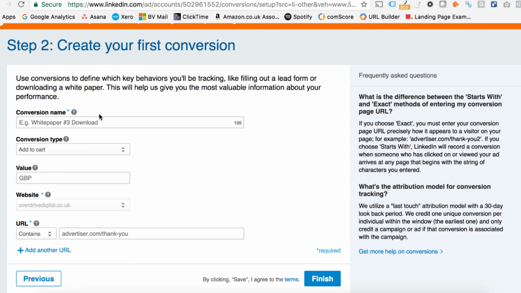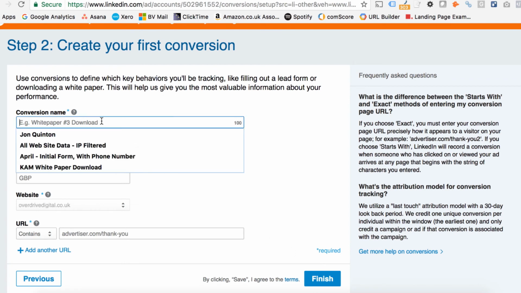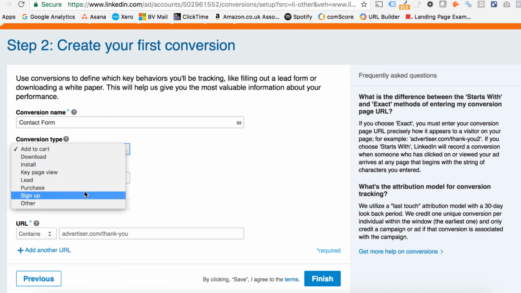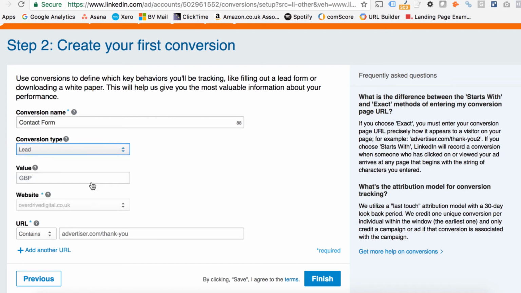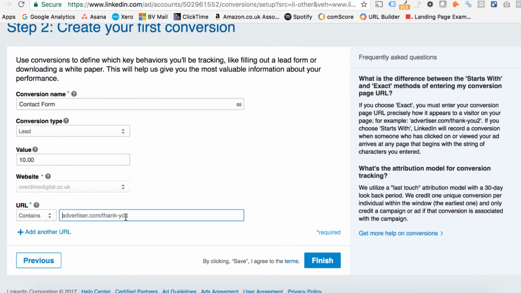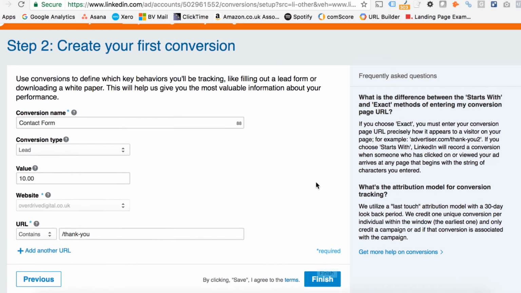So you do something like contact form, set the conversion type here to, let's say, lead. You've got a value of, like, let's say it's £10 a lead. You do whatever you need to do there. URL contains. Let's just put thank you, or whatever your form completion or order success page is. Click finish, and then you've set up your conversion tracking in LinkedIn. It is literally that easy.